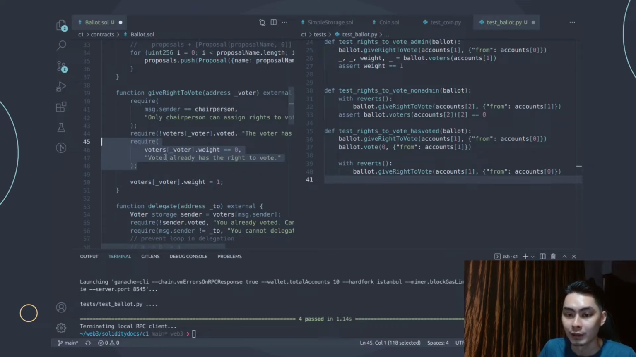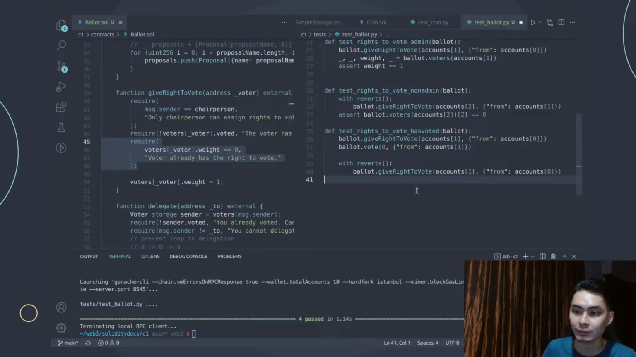So having these 2 checks is pretty good. It's saying that, okay, if this guy has already voted, you cannot request for this. This function will not run anymore. The require will not pass. So you want to require that this person has 0 before you assign it to 1. So this is also when we can write the test to check for this one.